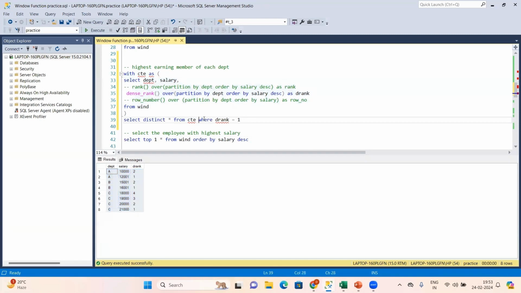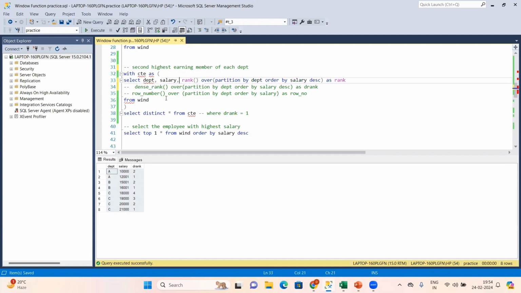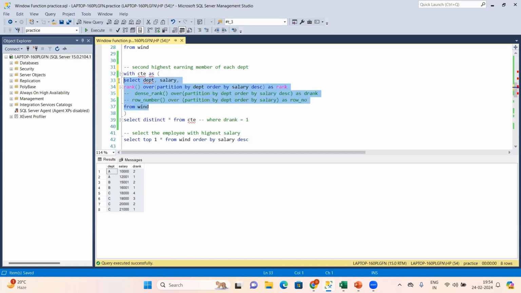Right, so that is how window functions are used to handle duplicate records, and to get the highest earning member of the department, the second highest member, right? So let's say someone asks us to get the second highest earning member of each department, right? Let me use the rank window function for that. First see the output of rank and then we will get the pattern, right?